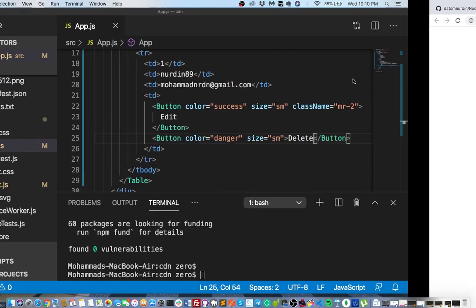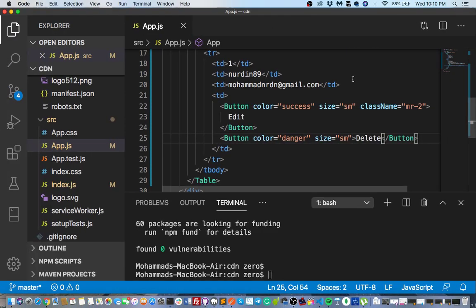Alright, so maybe we can proceed with the coding part. Okay, you guys any question so far? No question. Okay, I can proceed.